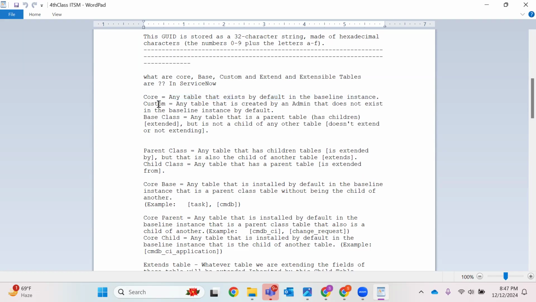Okay, custom table, the one which we have created today. If someone asks you, yes, we have created two custom tables, apple and pineapple. Base table, any table that is a parent table has children, but it is not a child of any other table. If I say task table, it has children like incident, problem, change, everything. And it is not a child of any other table. Even in our example, the pineapple table has a child which is the apple table, but it is not a child of any other table. You can consider those tables as base class tables.